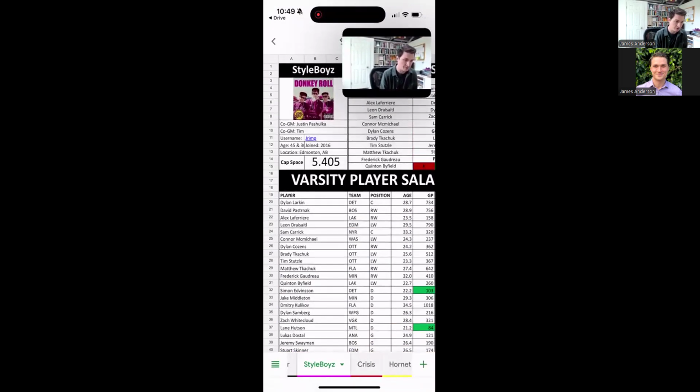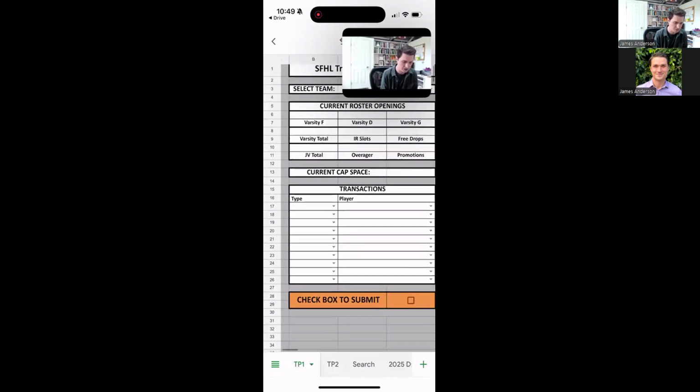On the bottom of the app here, I don't know if you can see that on the screen or not, but at the bottom, you see the different tabs. Anyway, I'm going to go to the transaction portal. This is TP1.